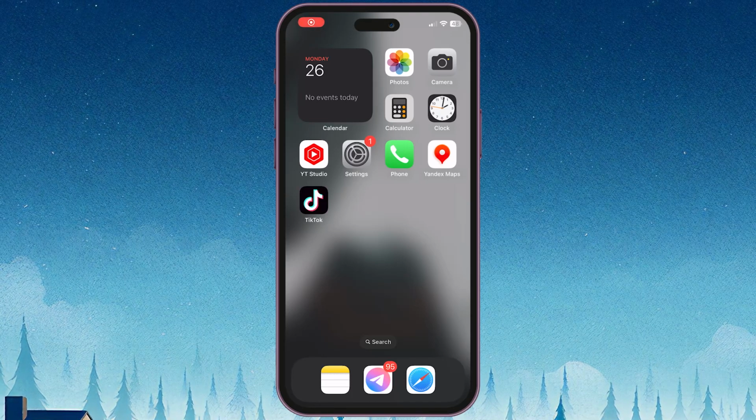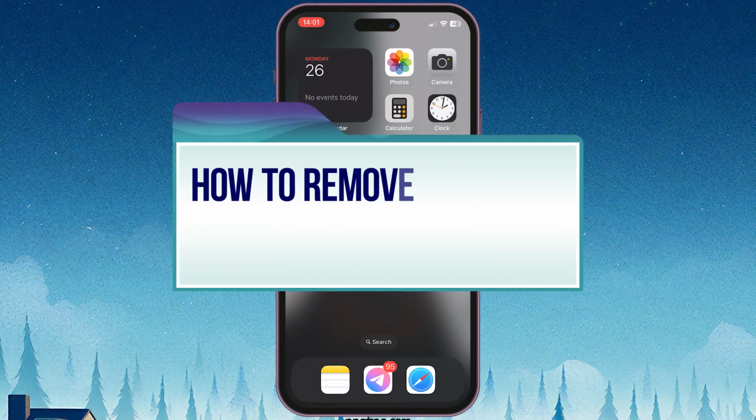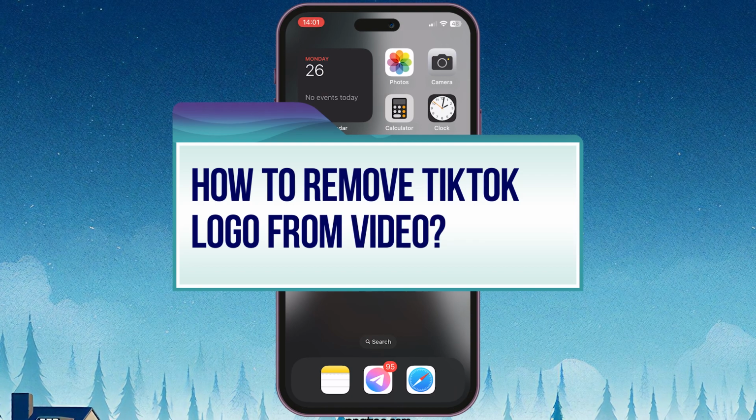Hi everyone, in this video I'm going to show you how to easily remove the TikTok logo from a video.